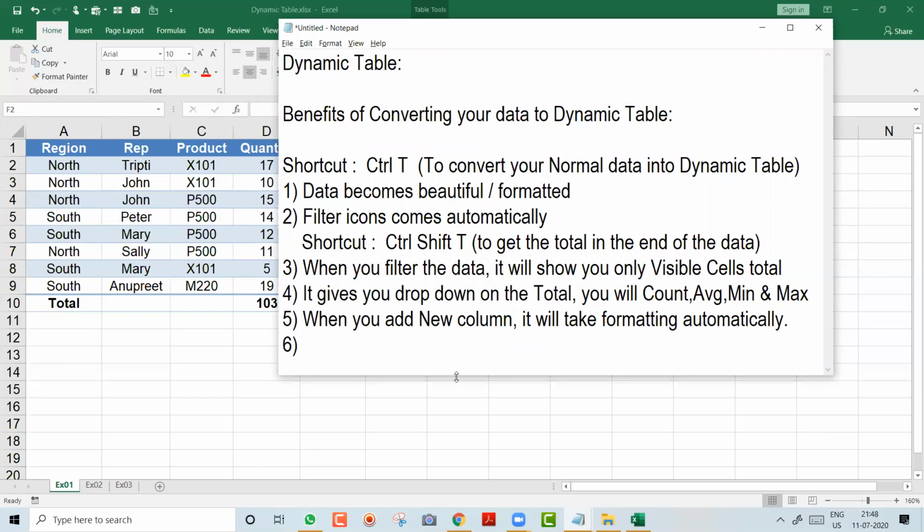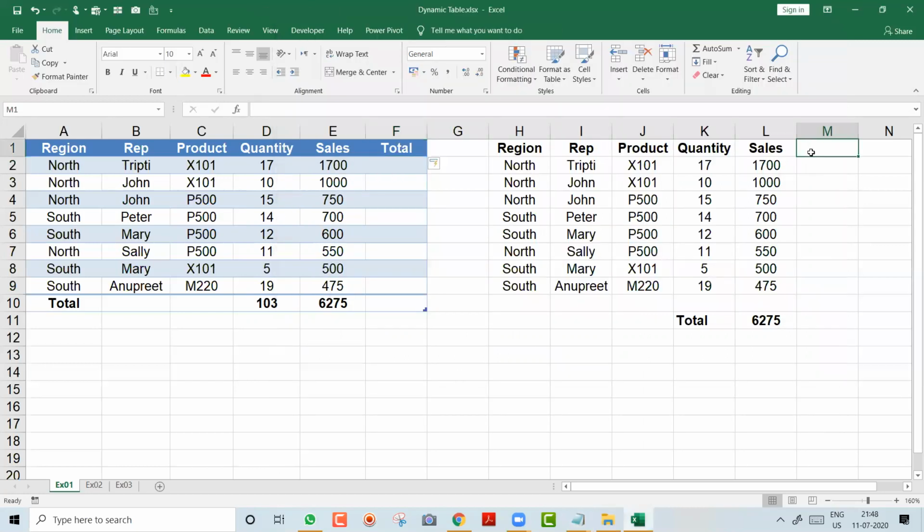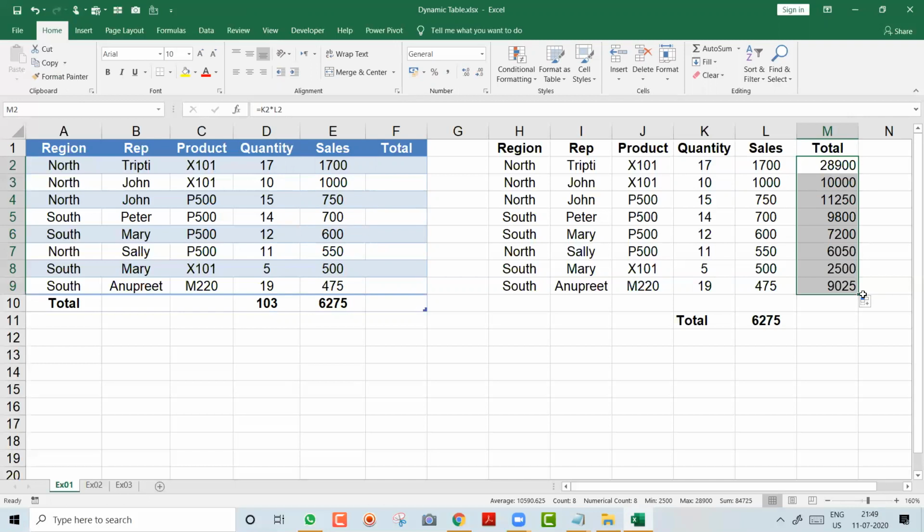Now the sixth benefit is amazing. Over here, if I come and say total, this is my normal data. Here, in normal data, friends, equal, this is cell K2 times L2. See, I'm pressing enter. When I clicked on the formula, what did it take? K2 multiplied by L2. Agree? This you all know, this comes in Excel level 1. And I press enter. Then you have to drag the formula. Agree? Now you see the magic.